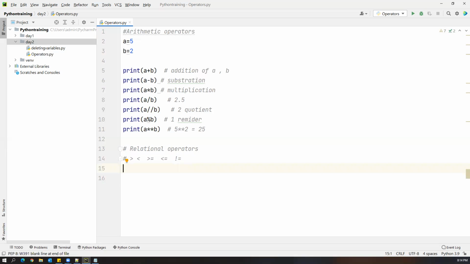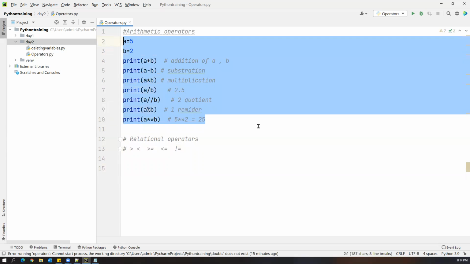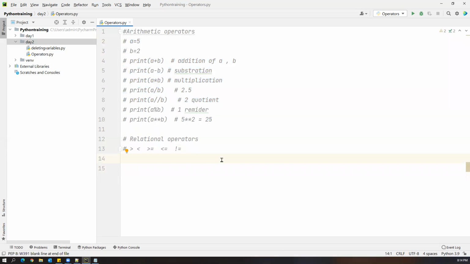Again, I'm taking two variables. If you want to keep this earlier code, you can, or if you want to comment it out, just select all of it and press Ctrl+/, which comments it. Now I'm discussing relational operators. So again, I'm taking two variables, let's say a equal to 5 and b equal to 10.